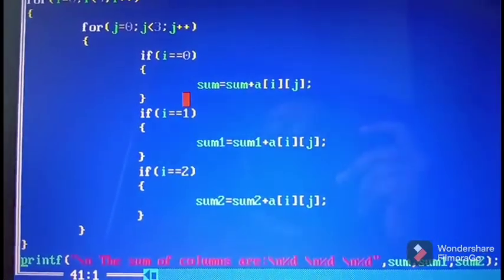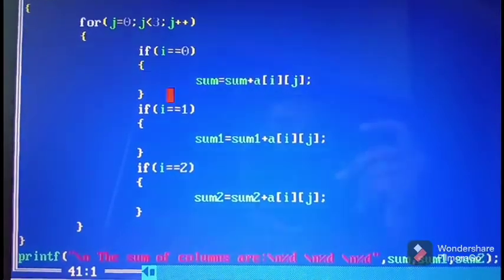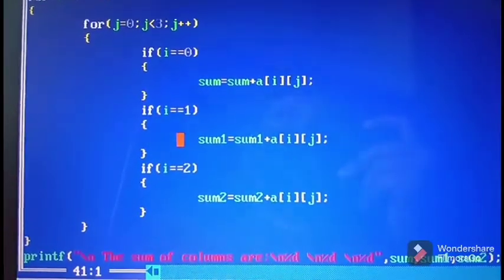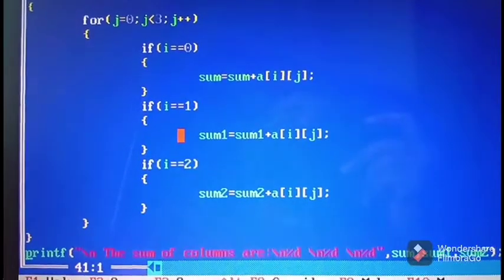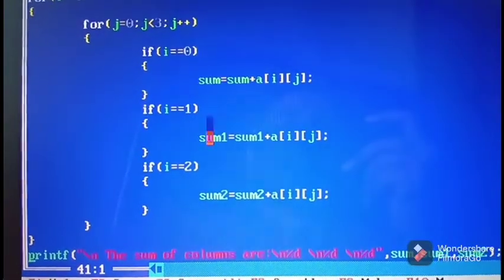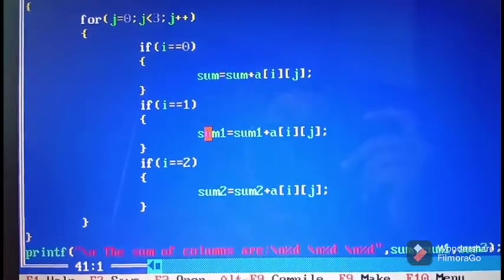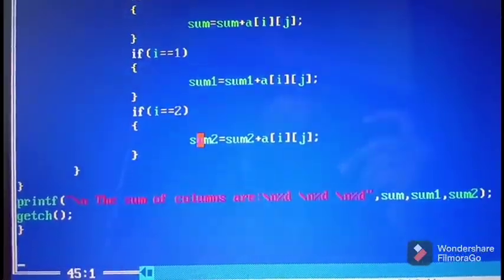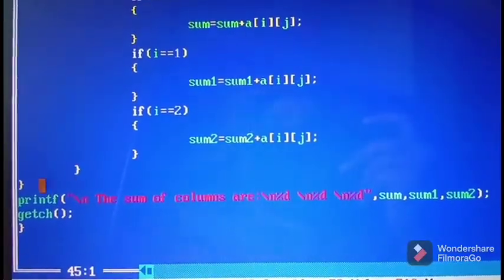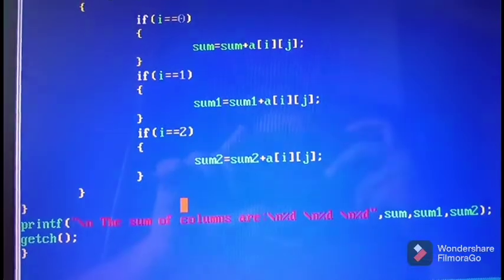Next I use if i equals 1. Again the value of i is fixed at 1 and j is incremented through 1, 2 and 3. That means this if condition is satisfied for 3 positions: 1,0, 1,1 and 1,2. If we sum up these values, it will give the second row total sum and store it here in sum1. And for sum2, this condition is also true. This scenario is also true for this if loop. After that we just print the values of sum1 and sum2 in this and the getch.